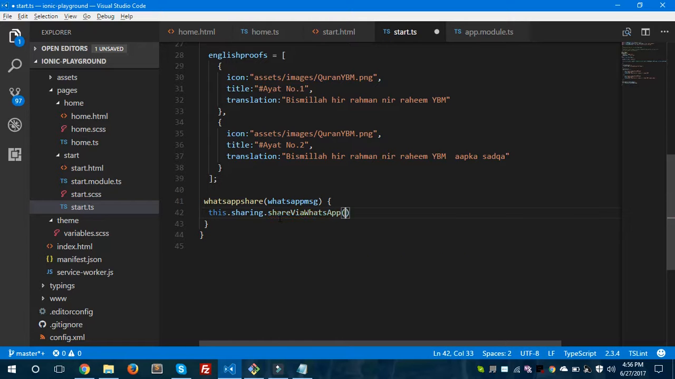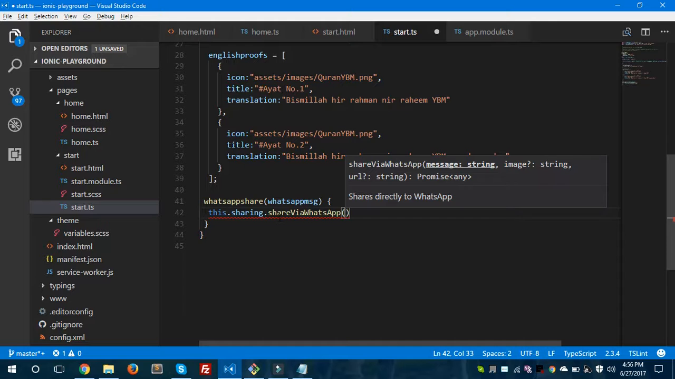Hit enter. As you can see here, this shareViaWhatsApp method, which is a default method from WhatsApp, takes three parameters. When we hover on this, it shows the message, which is of type string, the image, which is also of type string, and the URL, which is also of type string. And after passing all these parameters, it returns a promise, which we'll see later.